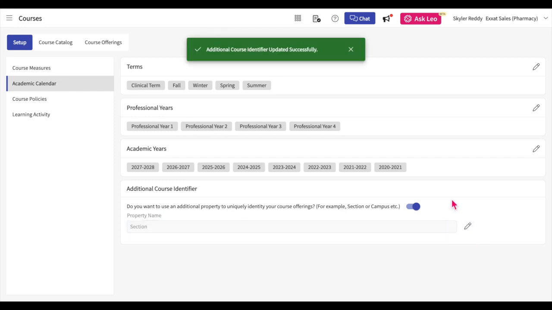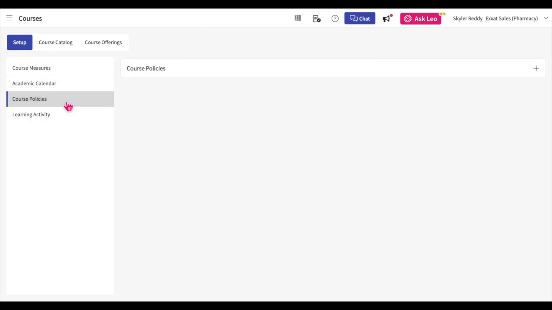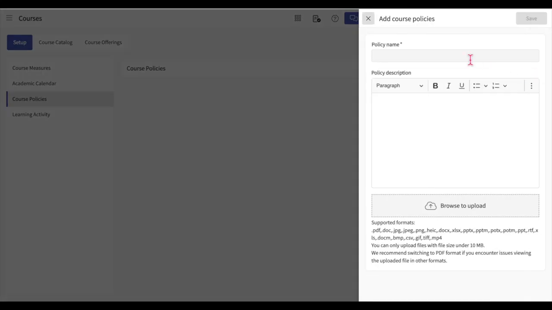In the Course Policy section, you can add any policies which apply to all your courses. Let's say for example that students need to attend at least 80% of their courses, this could be added as a course policy. To add a course policy, click on the plus icon in the Course Policies section.